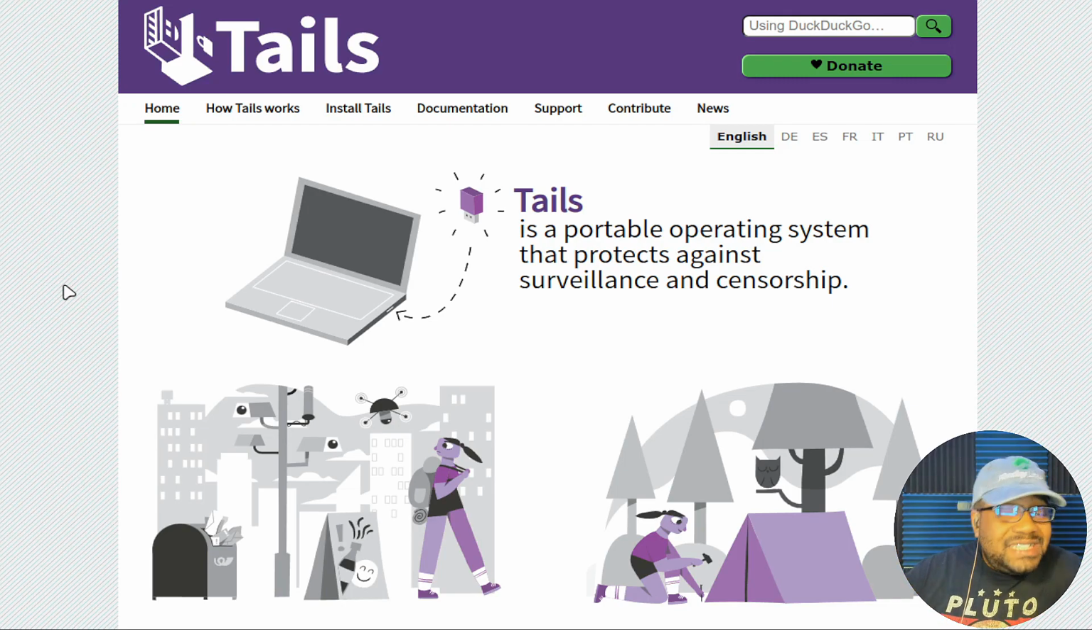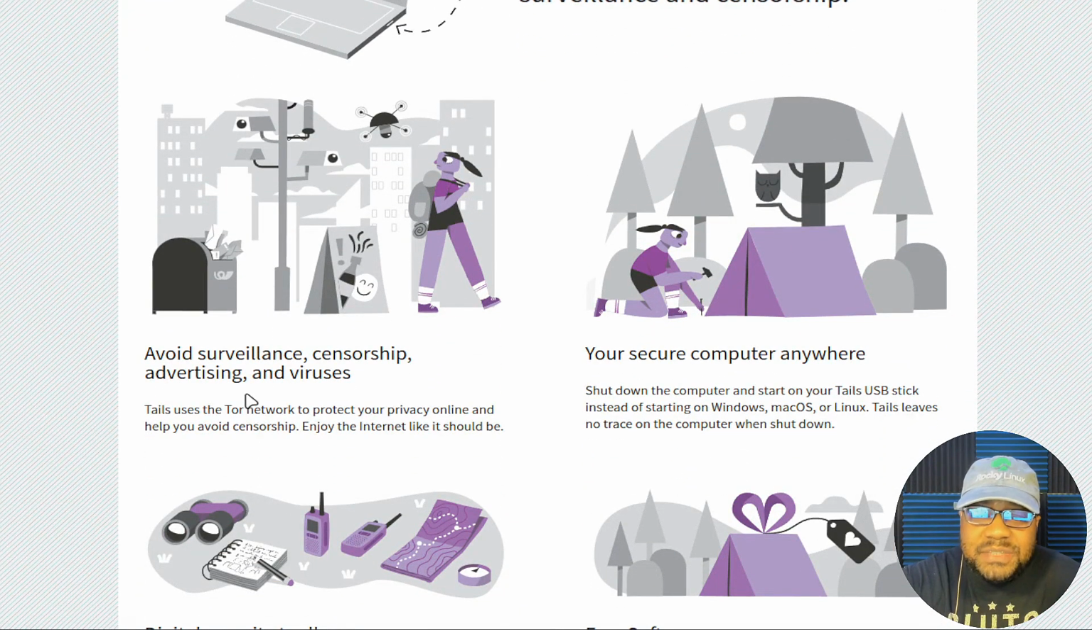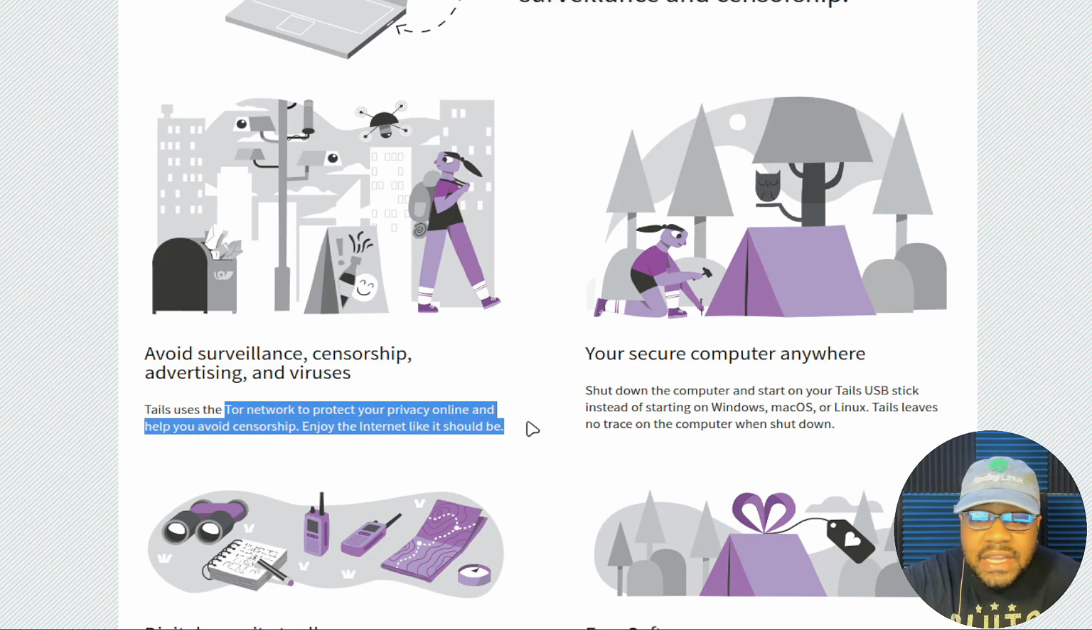And you guys have heard me say this in other videos, but there are plenty of distributions out there that are built for specific purposes, and that's the specific purpose that Tails was created for, to protect you. But it's all based on how you use it. But let's get a little more information. It says avoid surveillance, censorship, advertising, and viruses. It says Tails uses the Tor network to protect your privacy online and help you avoid censorship. Enjoy the internet like it should be.